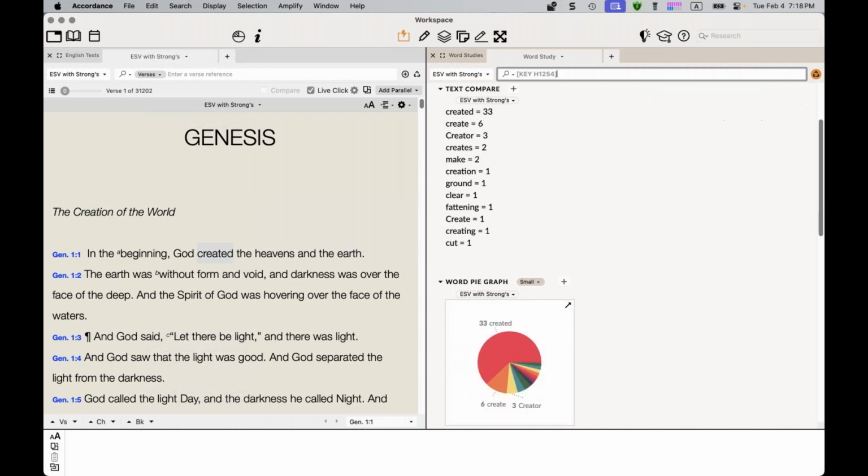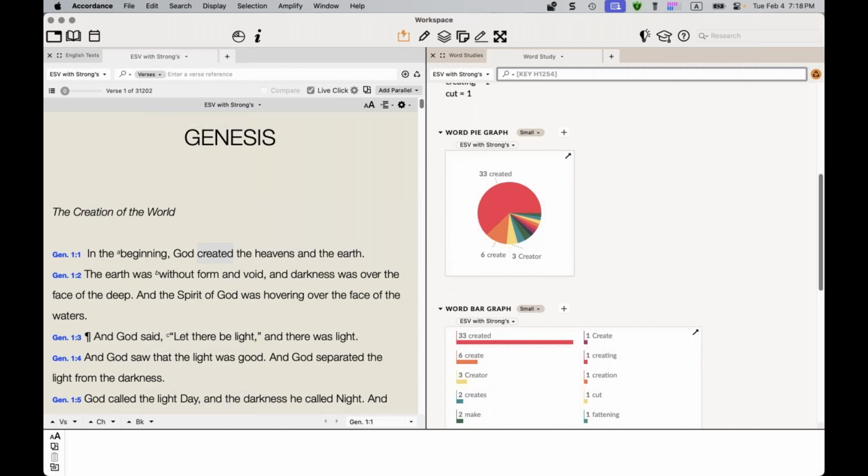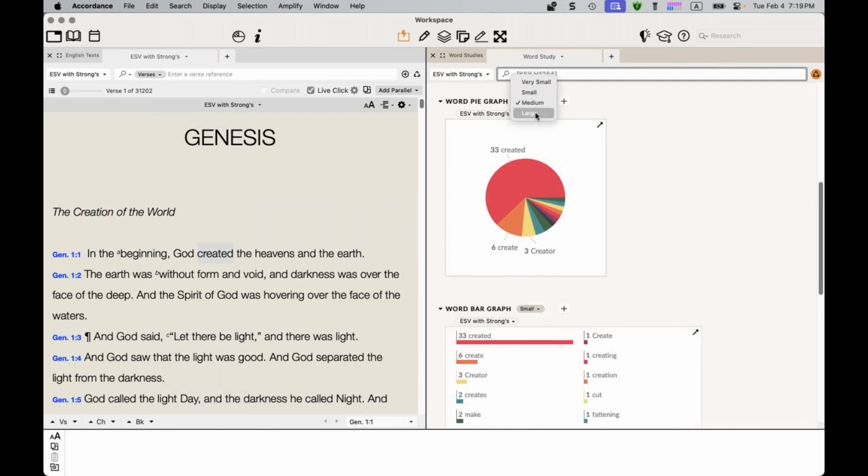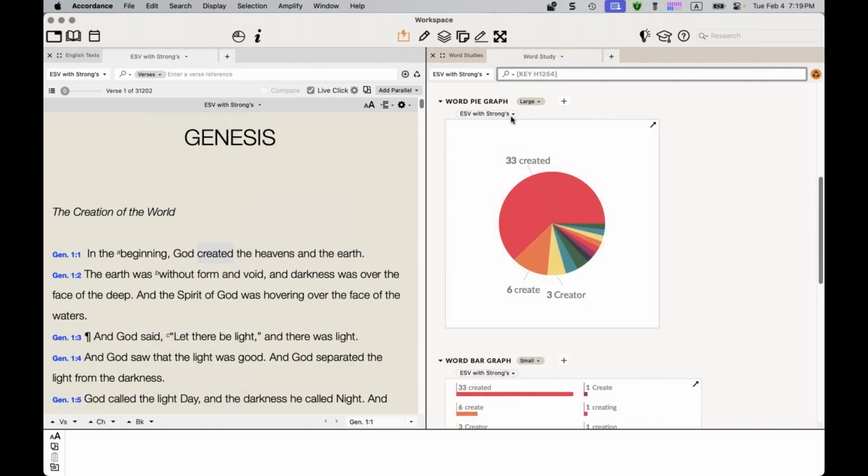With text compare, I can see how many times this key number is translated in the ESV. We're going to look at text compare a little bit more coming up. And then I can also look at pie graphs and bar charts as well, and I can choose different sizes if I want to. And here again, it's pulling this one from the ESV.